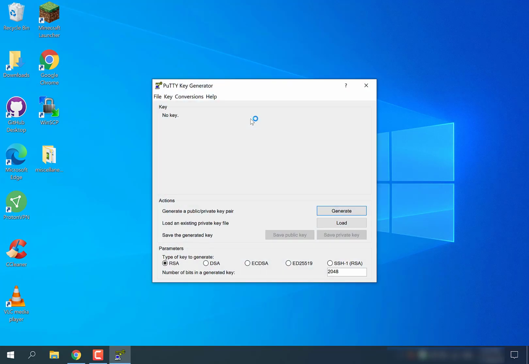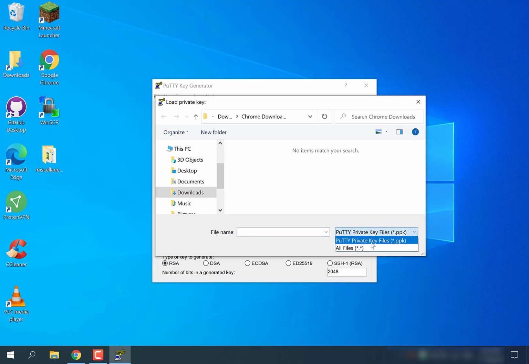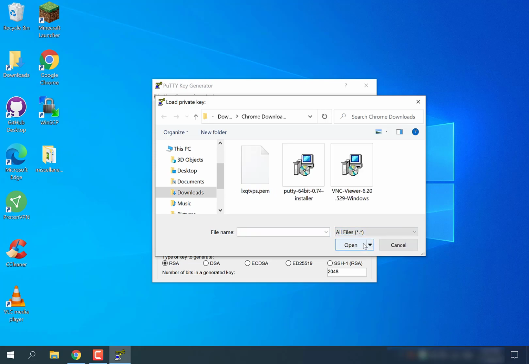Here you're going to load in the key pair you downloaded previously. So you're just going to navigate down to where it says load here and you're going to left click on it. You will then be in your File Explorer where you'll navigate to your downloads. Make sure that the file type you're searching for is all files, as remember, the key pair is a .pem file. And there we go, it says LXQT VPS that we gave the name to, .pem. You're going to left click on this file and you're going to click Open.